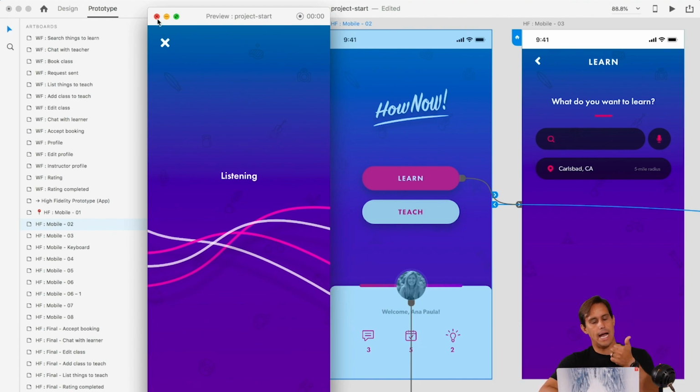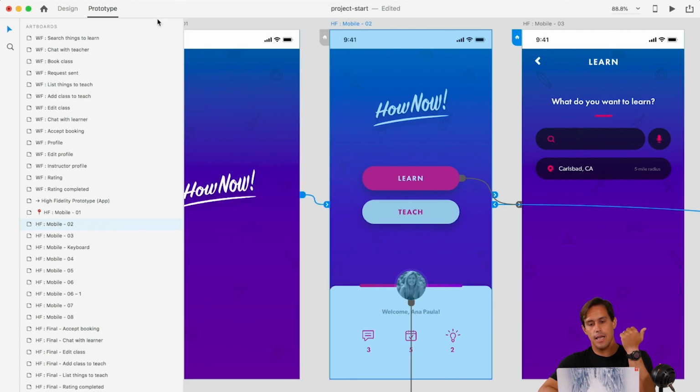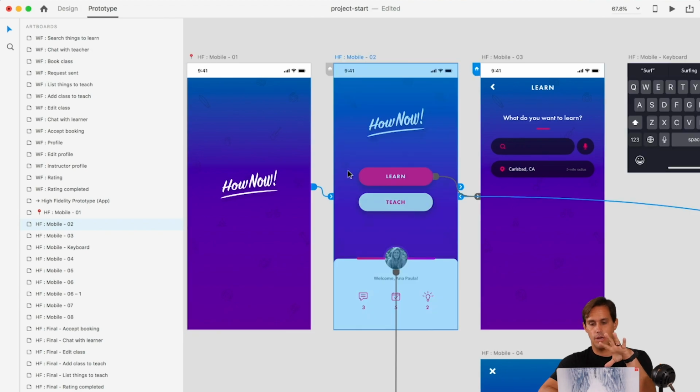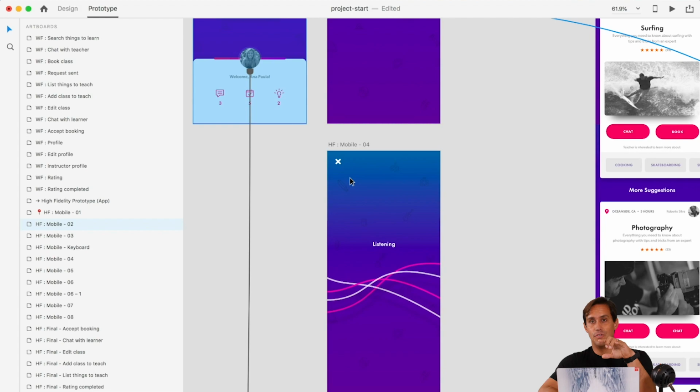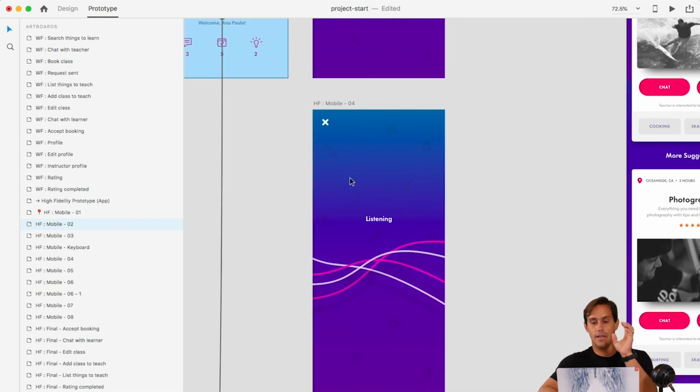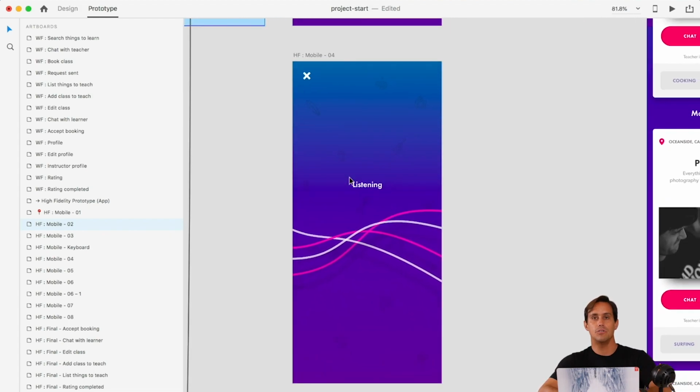So now we saw time transitions. We already saw overlays before, and auto animate, which allows you to animate elements within the same artboard. Now let's talk about a brand new feature that's going to change the game, and XD is the first tool that allows you to prototype with voice.